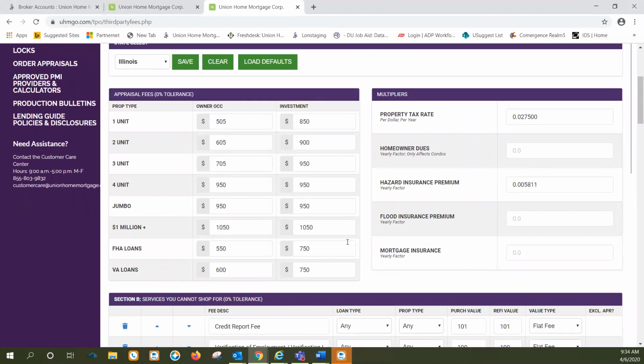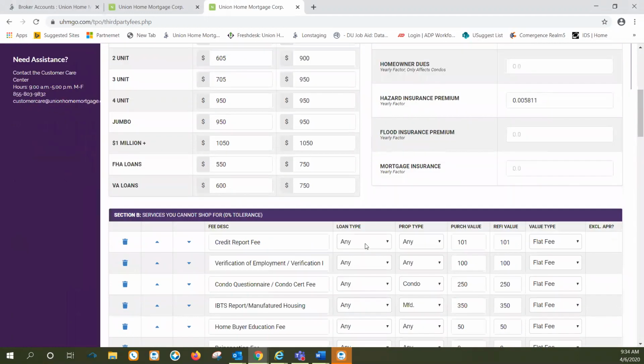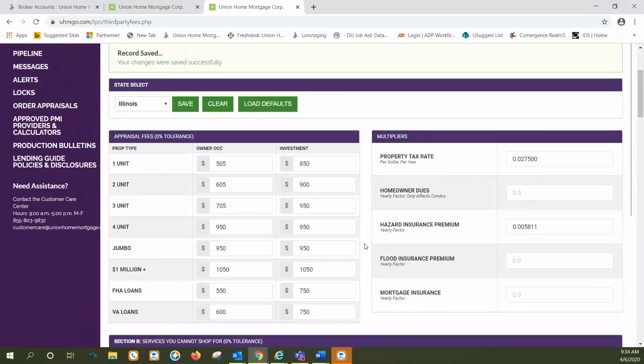Once the disclosure process is released to all our broker clients and correspondents, and we're out of the pilot phase, you will be able to edit the screen. But at this time, we don't want you to edit the screen. We do want you, though, to load defaults and then click Save for each state that you do business in. And you only need to do that once.